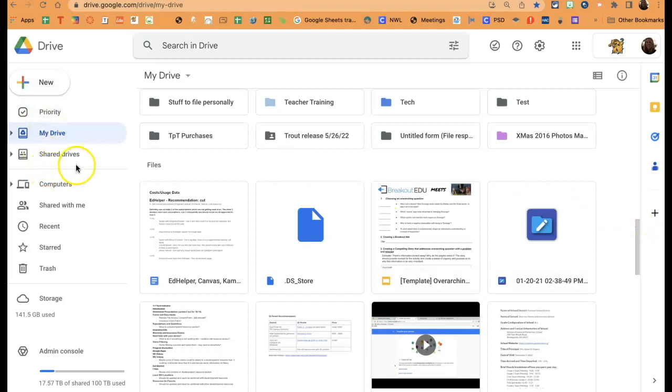The last part of Drive that we need to talk about are shared drives. So we already mentioned how my drives are things that you own, and shared with me drives are things that other people own but have shared with you.